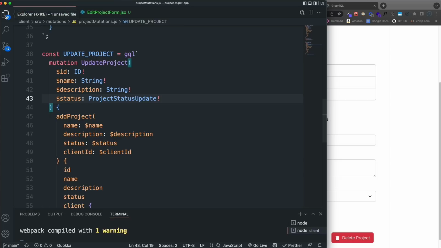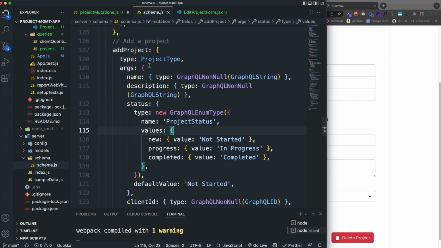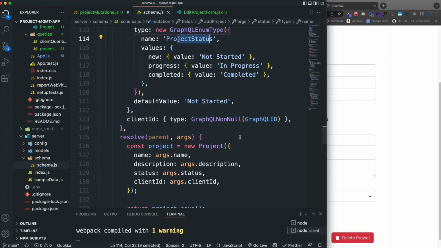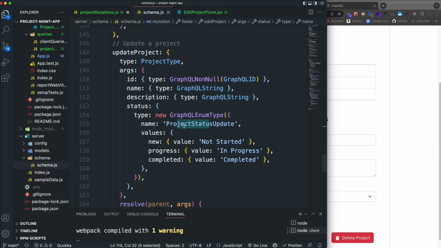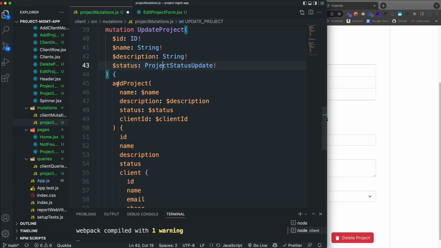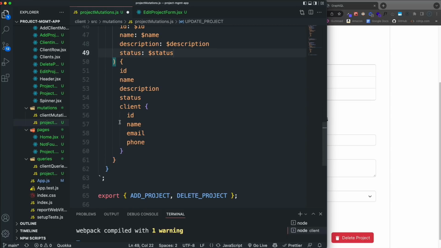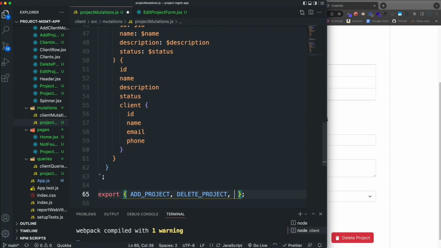Okay, because that's what we had to set it to in the back end if we look at our schema. So for add project, it's project status, but for update, it's project status update. Okay, because we couldn't have the same for both. Now down here, let's just change that and add the ID field and get rid of the client. We're not passing that in. And then the return data will just be the same. It's just everything. And then let's go ahead and export that.